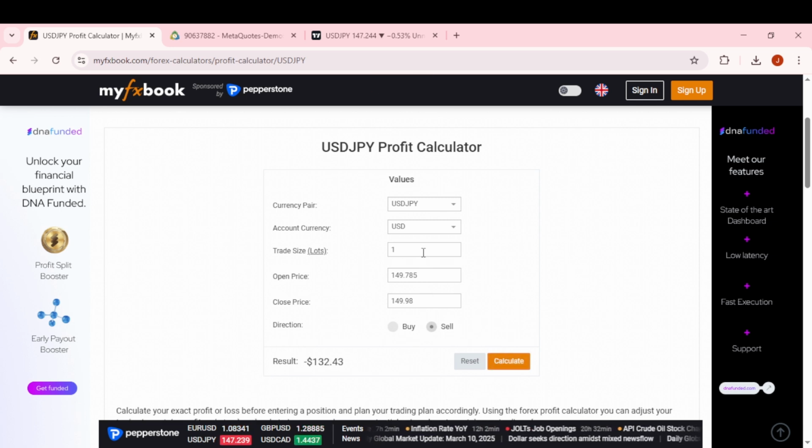So as you can see, if you put in one lot size, you're going to lose $132 on your $1,000 account. Okay, so we have to look for the lot size that's equivalent to $50. So let's try using 0.3 lot size. We'll click on calculate. So as you can see, this is about $39. So I'm just going to increase to 0.35 lot size. Let's see if we get to $50.